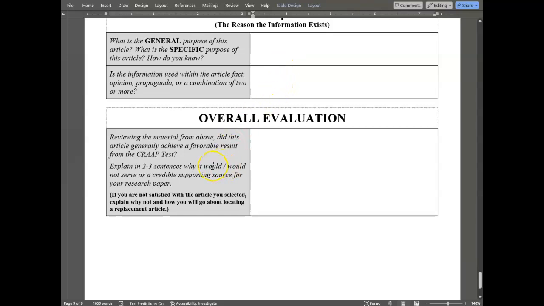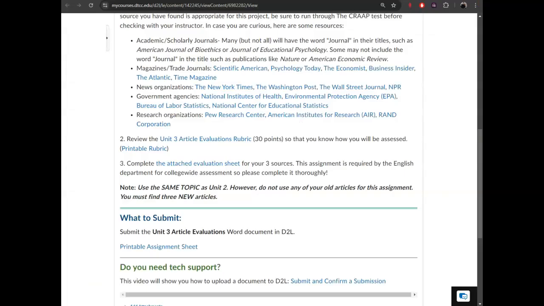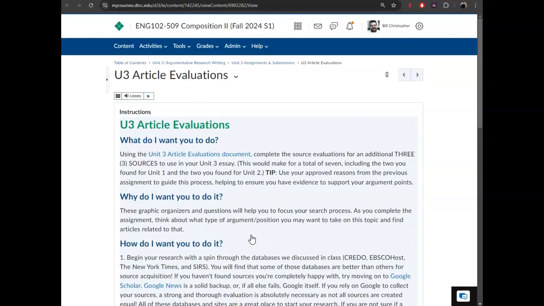Finally, your overall evaluation. Give me 2 to 3 sentences as to why you would or would not use this as a credible source for your research paper. If you are not satisfied with this article, then explain why you're still using it in this document, and then tell me where you're going to go and look up new ideas for later. And that's it, folks. So as long as you do an article evaluation 3 times, you're in pretty good shape.